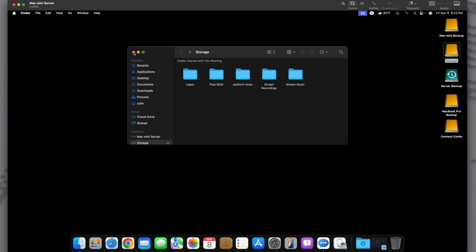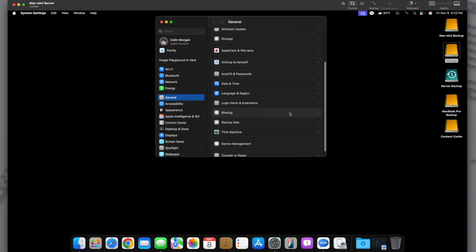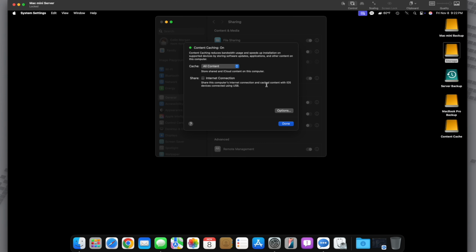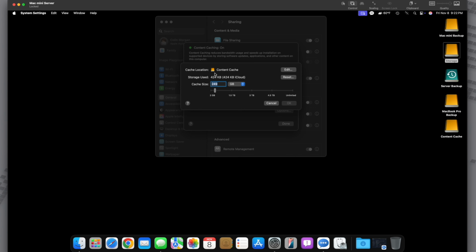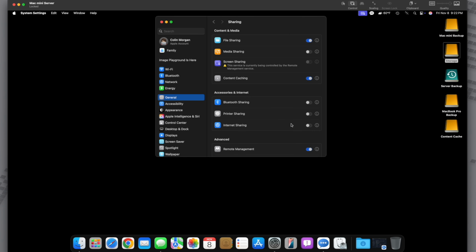So I have that. And then the content cache, what that is, if we head down here to Sharing and Content Caching, is this caches iCloud content, App Store updates, and software updates. As you can see, it hasn't cached too much right here yet, but if a computer downloads an update, it'll cache that update, and then if another computer goes along and needs that update, instead of having to download it from the internet again, it's locally stored on the network on this Mac, and the computer can download it from there instead of having to re-download it from the internet.